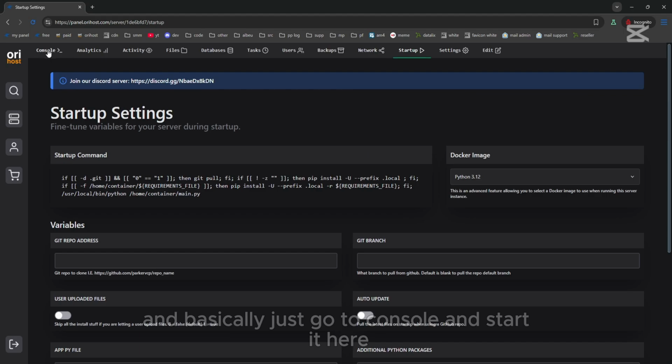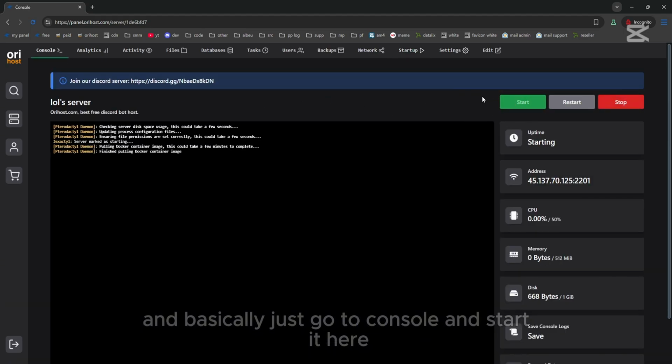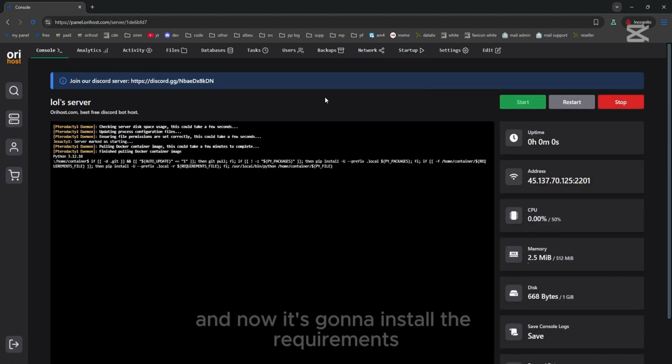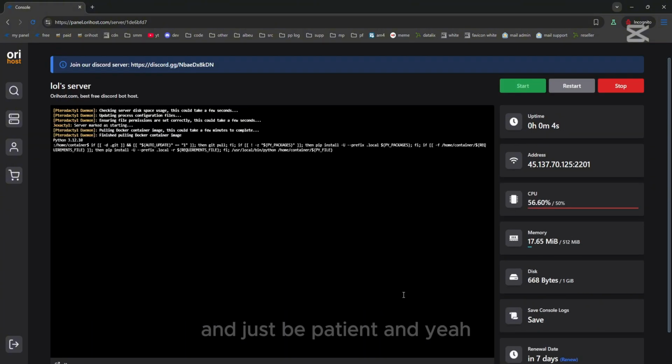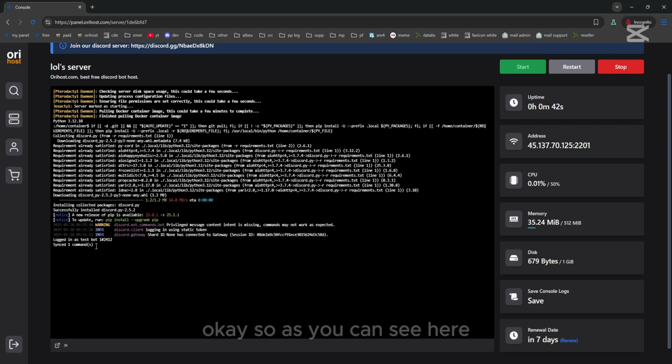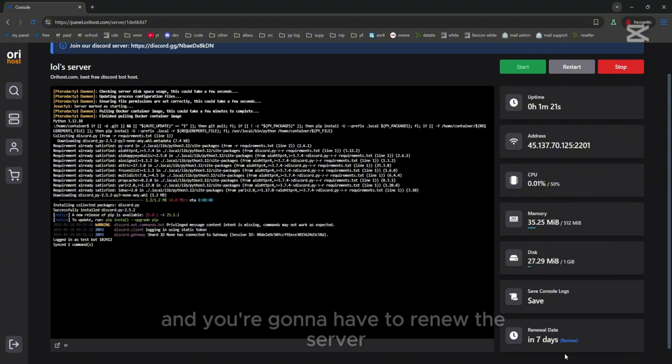And basically, just go to console and start it here. And now it's going to install the requirements, and just be patient. And yeah, okay, so as you can see here, the bot has logged in, the bot has started. So yeah, you can just go on your Discord server and use your bot.